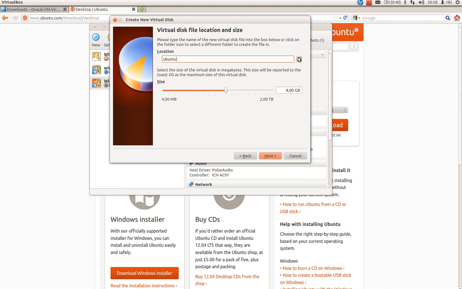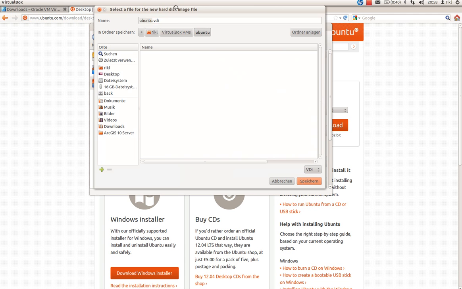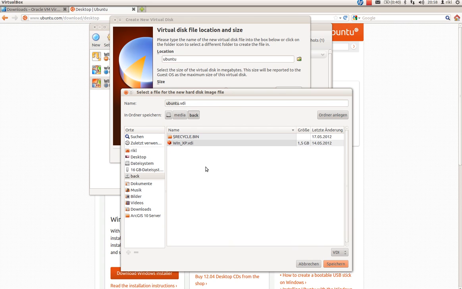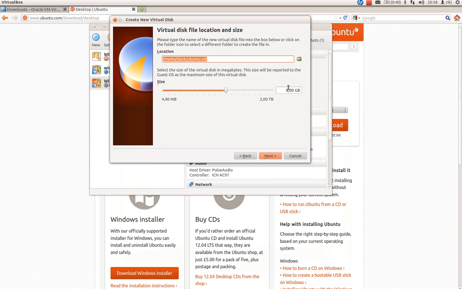The location won't be on the hard drive, so I have to choose a new location for that, and there's my machine. Just click on save, and yeah, I think I will go with 16 gigabytes. It always depends. The guest OS, I think, takes about 3.5 gigabytes or something like that. So keep that in mind when installing Ubuntu in your virtual machine.